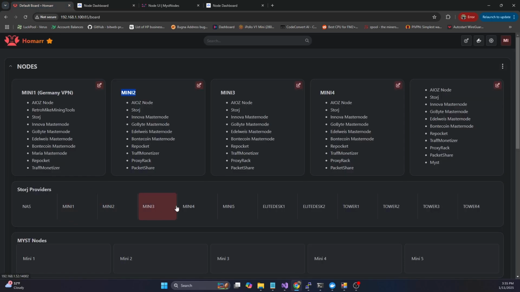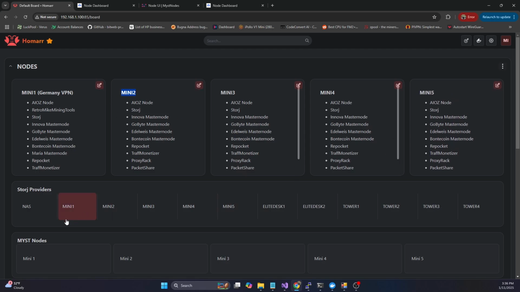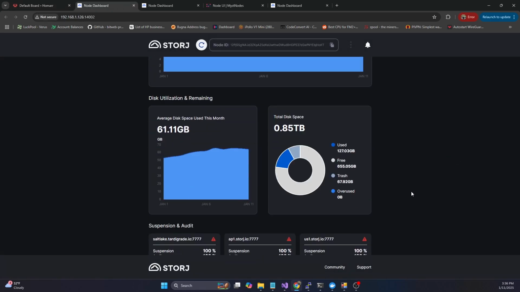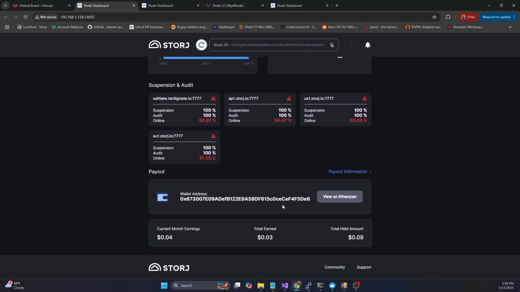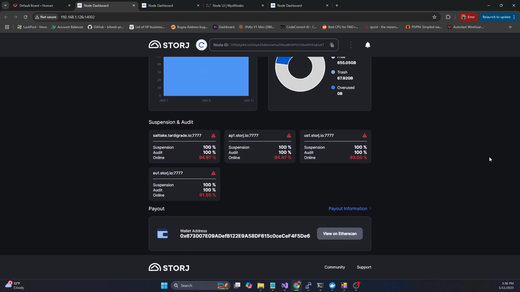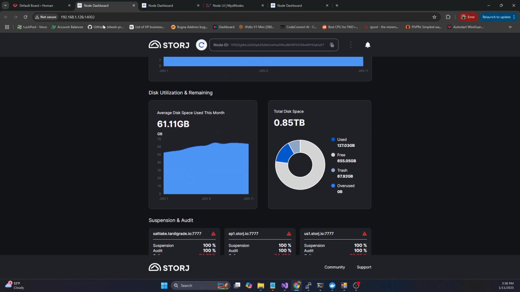And then we've got those 5 mini PCs. They all have a little 2.5-inch hard drive in them, so they were all providing as well. Many of these are very small, like around the 1 terabyte mark. So you can see this one is 0.85 terabyte. It's got a 1 terabyte drive in it. It's using 127. It's got 655 free. And you can see so far we've only earned 4 cents because we're only sharing less than a terabyte there.